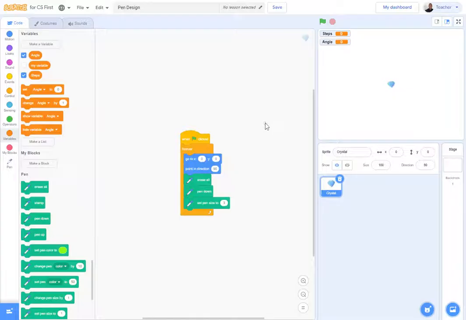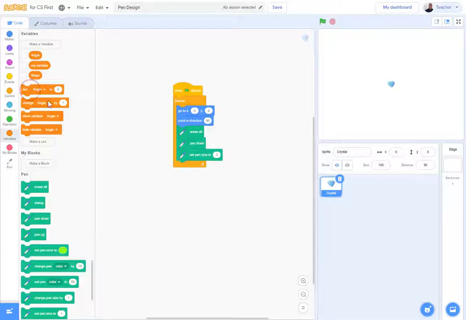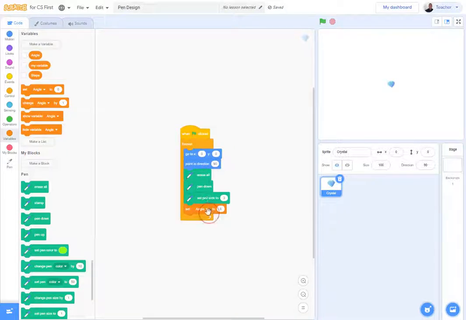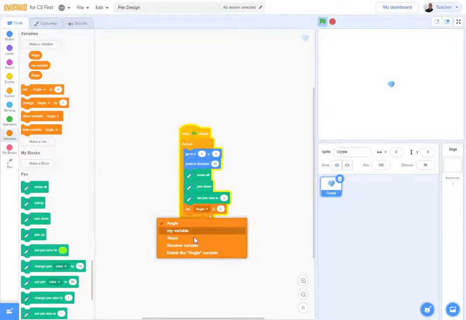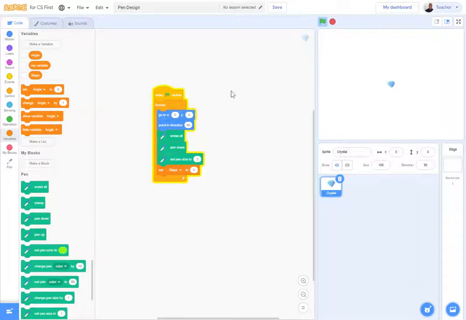Okay. Now, when you see these two variables, I want you to click on these boxes just to erase them. We don't want to see them here. It's not going to be part of our design. And now we are going to set steps at 0. So set steps under here at 0. And we change the variable here from angle to steps.